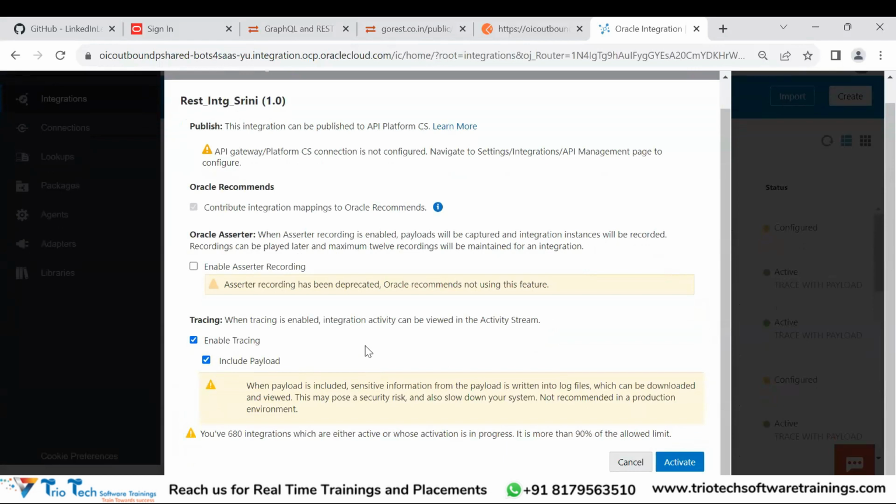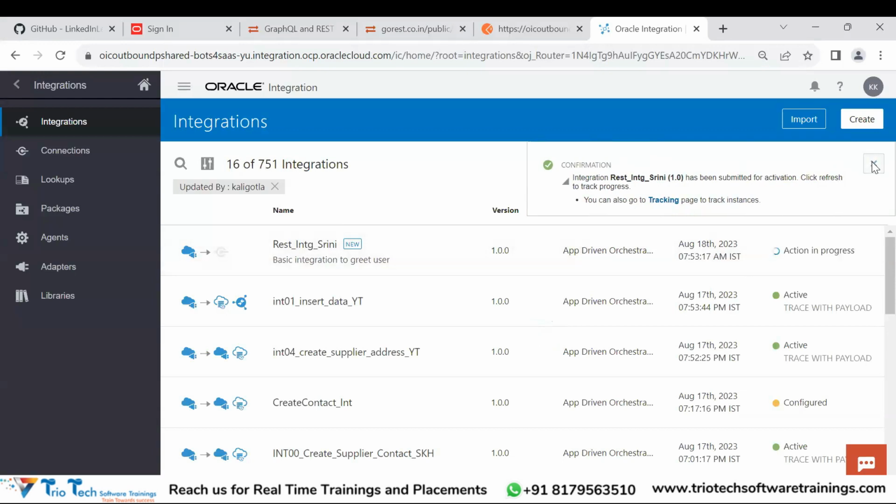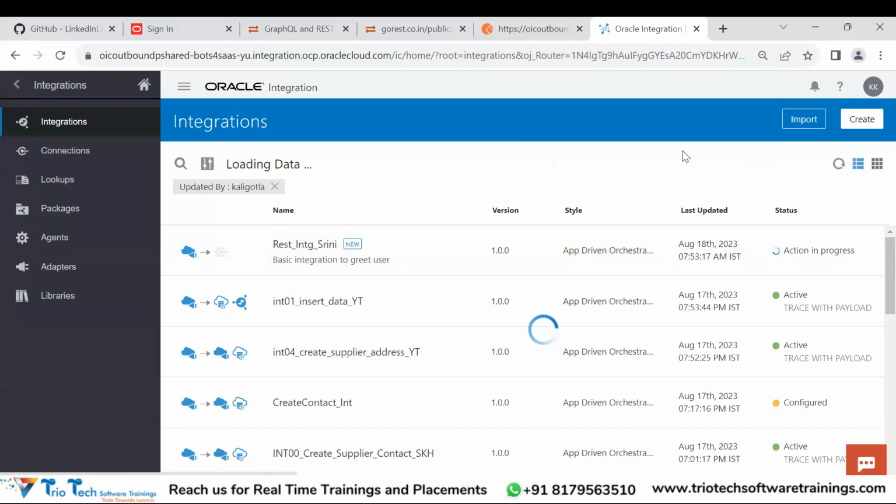In a production environment, we don't use these things because these are already tested and moved into production. For testing purposes, we do use enable tracing, and it consumes a lot of space in the OIC environment. That is the reason in most cases we don't use it in the production environment. So this is a confirmation that this got activated.